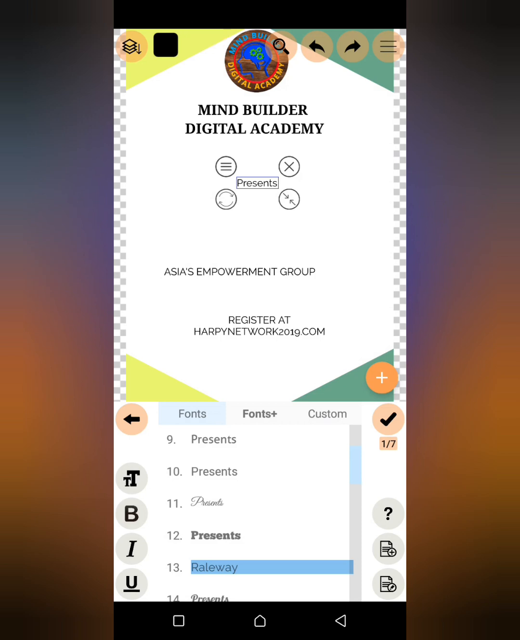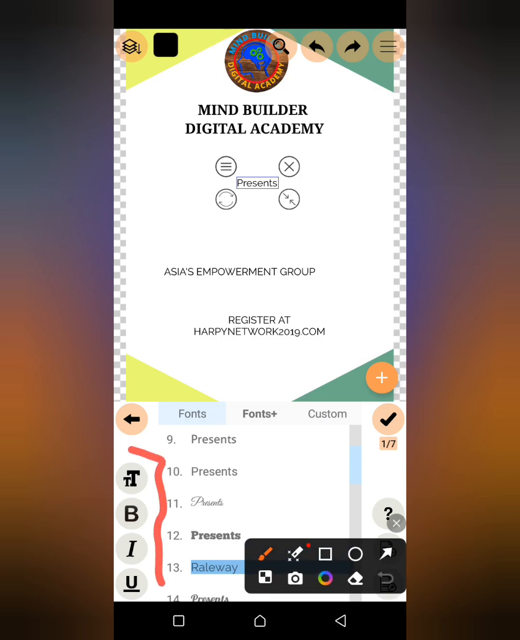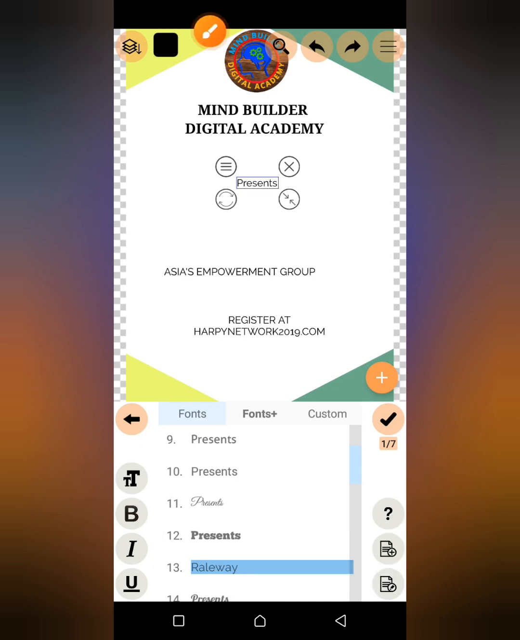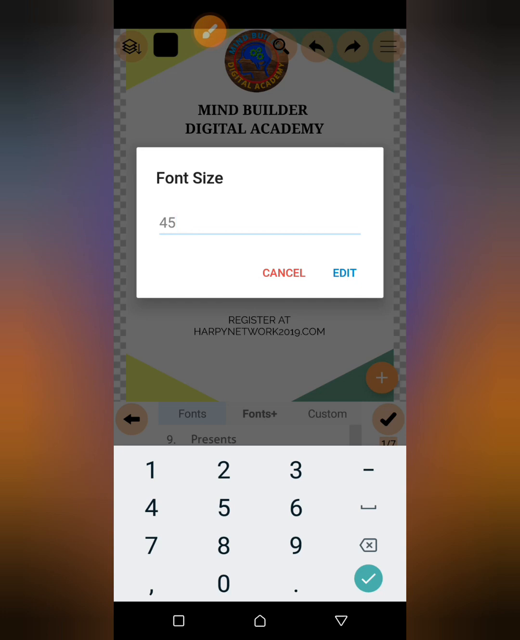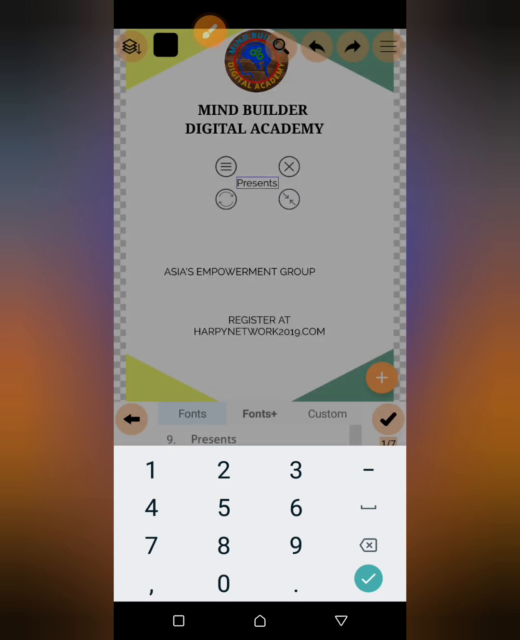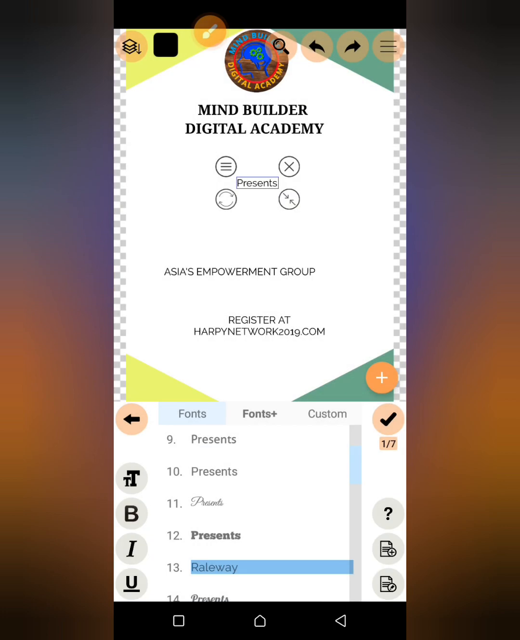Now, can you see all these options here, all these buttons here? They are very useful. The first one is for the font. When you tap it, you can set the font size. Let me remove it. Then the B, when you tap it, it boldens your text. Let me enlarge it for you to see. Let me unbold it. You can see it has reduced.